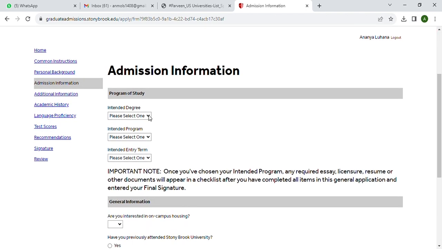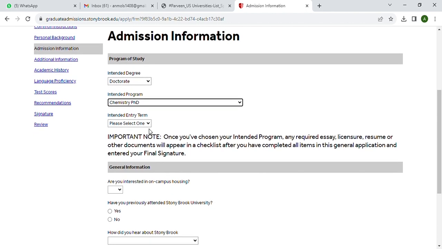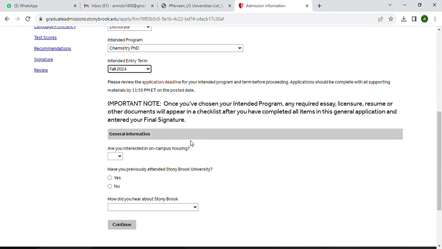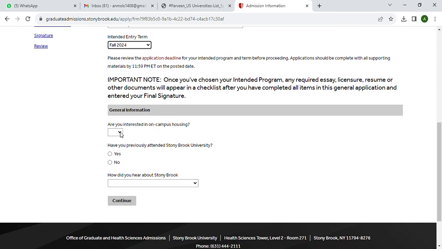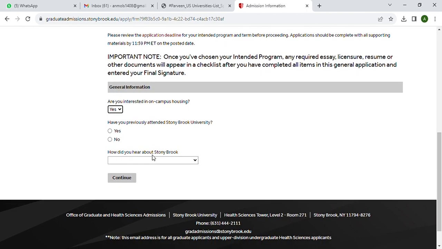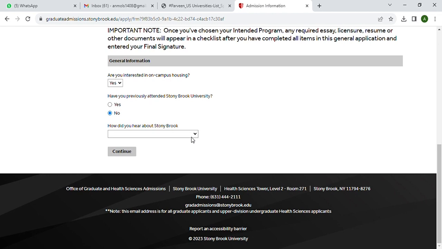Then the program of study, which is doctorate. Intended program you need to select, which is chemistry PhD. The entry term, fall 2024. Are you interested in on-campus housing? You can select accordingly. Have you previously attended Stony Brook University? No. How did you hear about Stony Brook? You can select the suitable option and then click on continue.